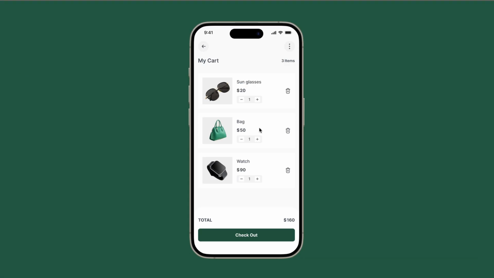Now everything has been summed up. Okay. So the next thing we want to do now is to be able to add up this number when we click on the plus sign, and to subtract when we click on the minus sign for each of these.